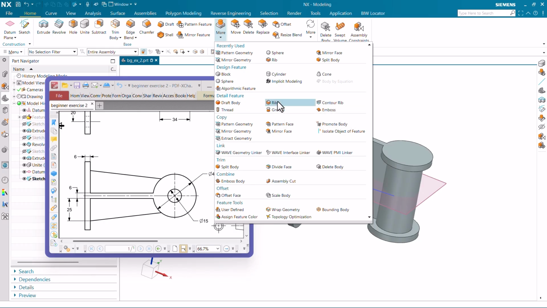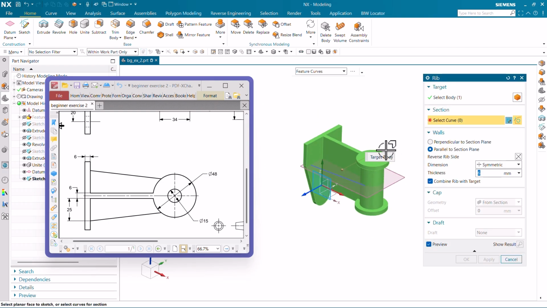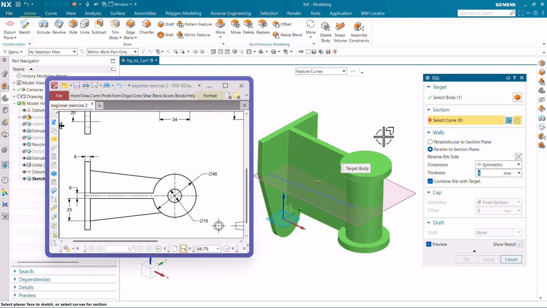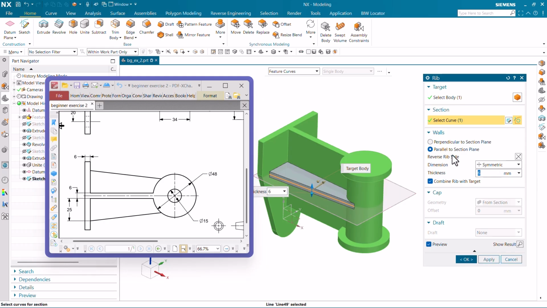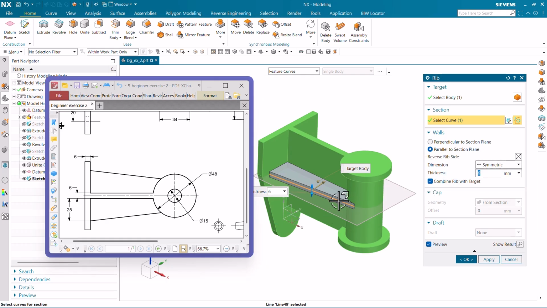So here you can see in the detail feature we have a command of rib. Now you can see this is already united with each and everything. That's why we have in the select body as automatically selected entire body. Now just go to the select curve, and I'm just going to select this curve, and the thickness is going to be 6 with the option of parallel to section plane. So this is the section plane, and it is going to be parallel to this section plane. Okay, so this is the plane.